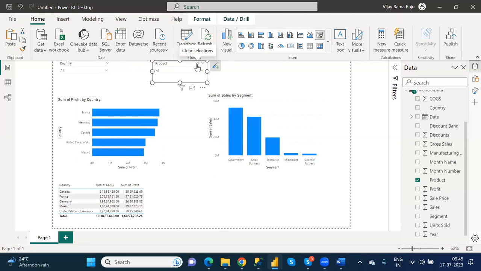Once the report is created, what do you need to do? You need to share this report with multiple people, right? If you want to share the report with multiple users, where can you share it? You cannot directly share from here to some other location like that.